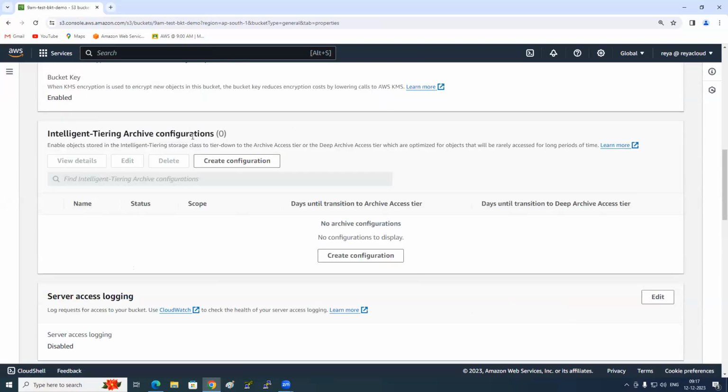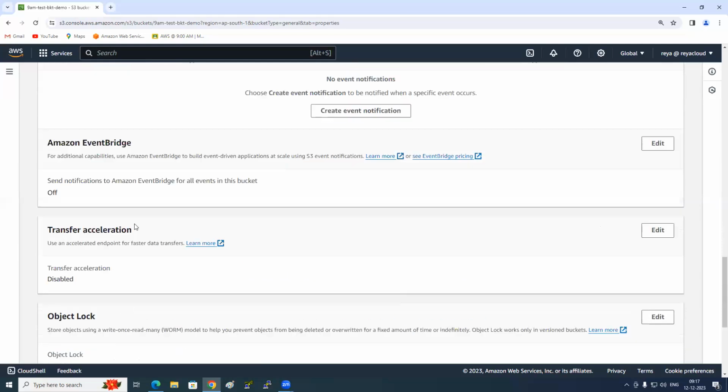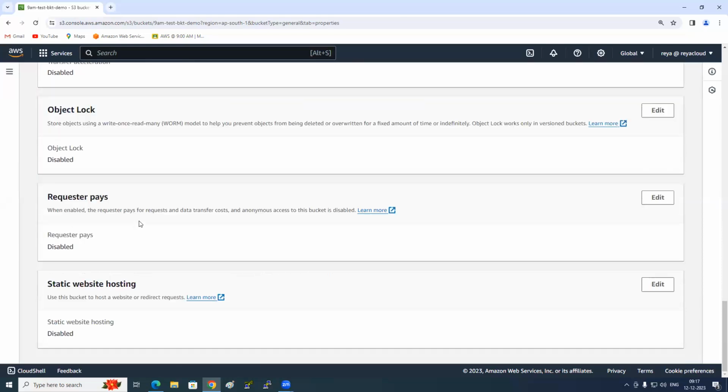So to repeat this, if any objects are in intelligent tiering storage class, and if those objects are not frequently used, you can move them to the archive access tier or deep archive access tier, to save the cost. And we have seen all these things here. Yeah, this is fine.